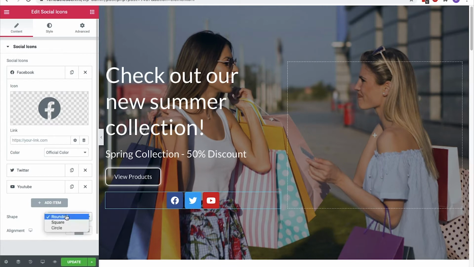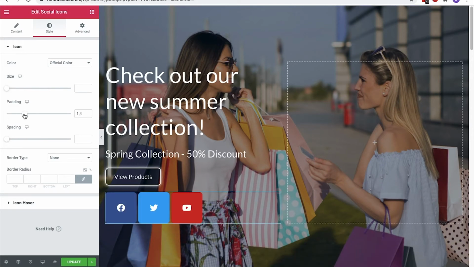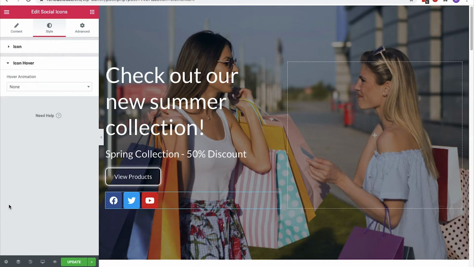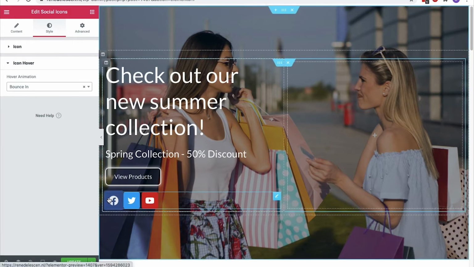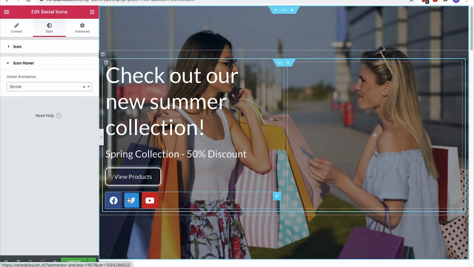Next, you can adjust the icon shape to square, circle or rounded. I think a left alignment is most suitable in this case. In the Style tab you can increase the icon size, padding or spacing. Underneath icon hover you can select how the buttons react when you hover your mouse over it. Let's pick bounce in. Looks cool, right? Let's try shrink. I think this one is fine.